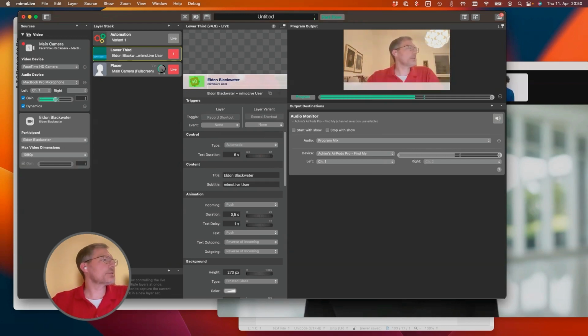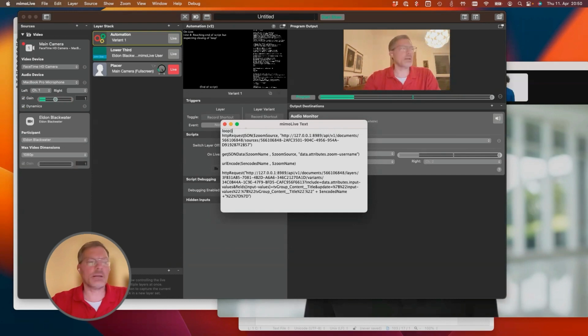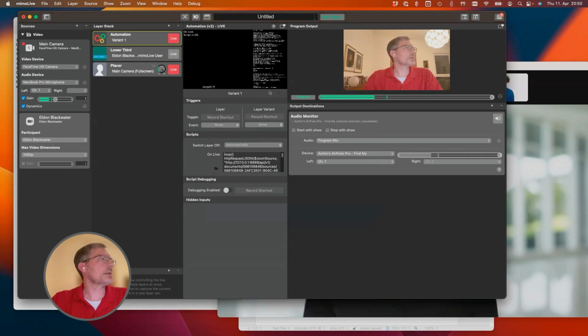Now this value is stored once, of course. So we need to do a loop so that the automation layer is running endless and updates it, for example, every second. That should be enough for now. Sleep again for 1 second and then loop. So this means it runs endless. Let's see if that works. Now it's running endless. And whenever I switch the participant, automatically the lower third also gets the new name from Zoom. So I don't have to enter the name.